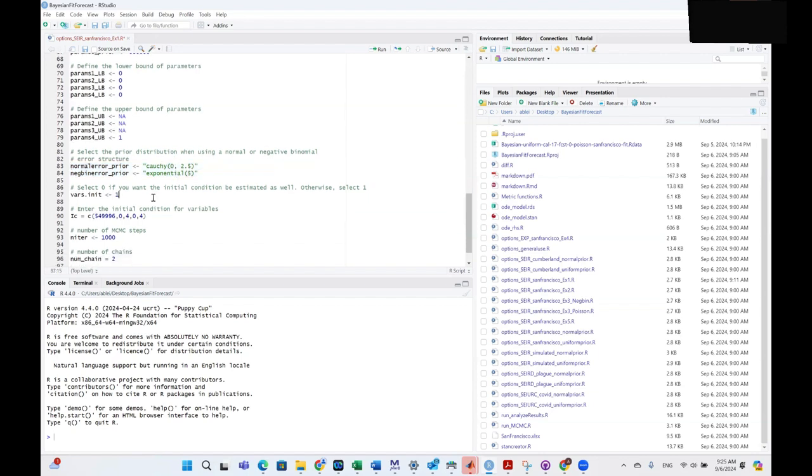Next, if the initial conditions need to be estimated, we can specify this within our vars init parameter. So if vars init equals 1, as it does in this case, the initial conditions will not be estimated and no other changes to our code are needed. However, if vars init equals 0, the initial conditions will be estimated and additional adjustments are necessary. Additional details on all of the steps that can be followed when that is the case can be found within the tutorial manuscript.